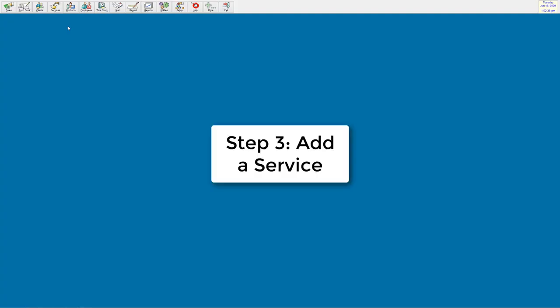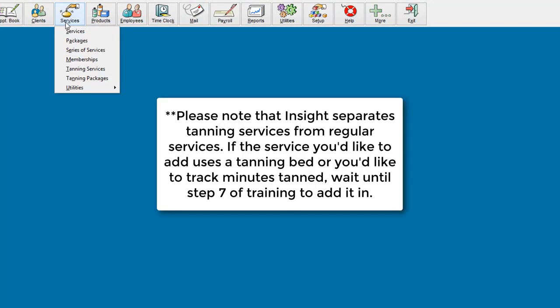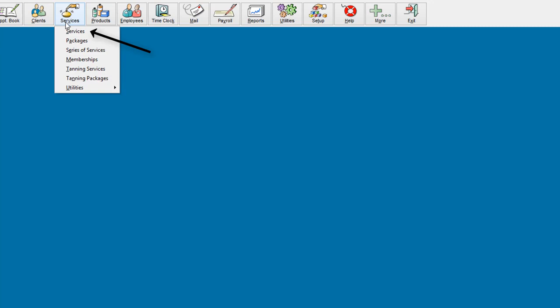Step 3. Add a service. Please note that Insight separates tanning services from regular services. If the service you'd like to add uses a tanning bed or you'd like to track minutes tanned, wait until Step 7 of training to add it in.